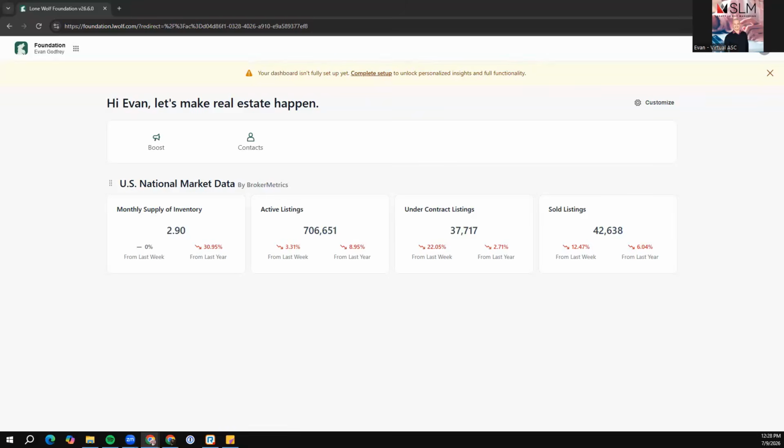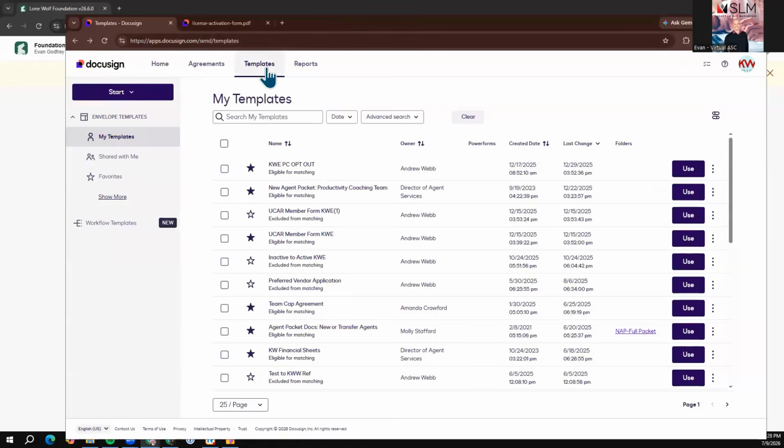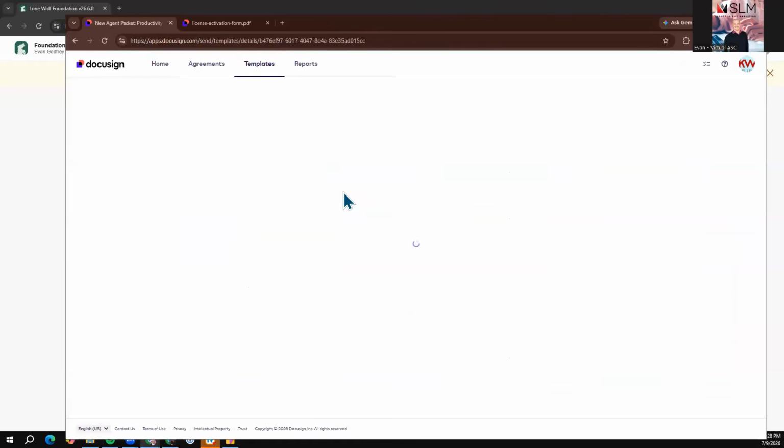and get those forms added. So first thing, go ahead and get signed into your Lone Wolf account, and also have your DocuSign account open as well. Here we're going to start on templates. You're going to find the forms that you're wanting. So we're going to go ahead and say like this form here.